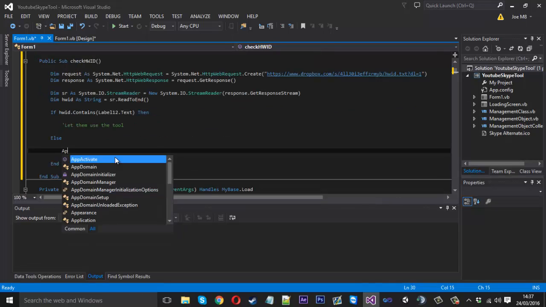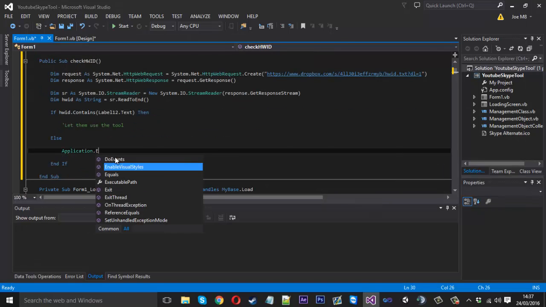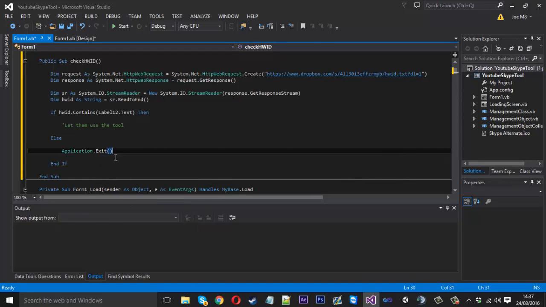So we can say application.exit, like that. Or you could display a message saying something like, oh, you're not authorized, or something along those lines. You can entirely do what you want if they're not authorized. So that will be that.